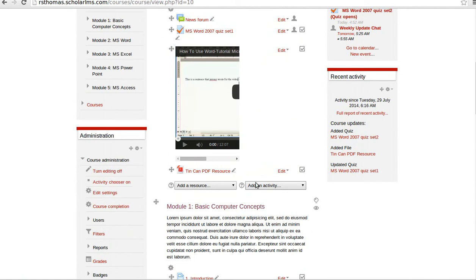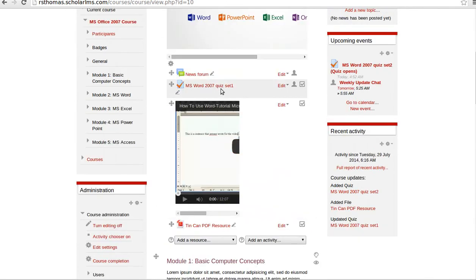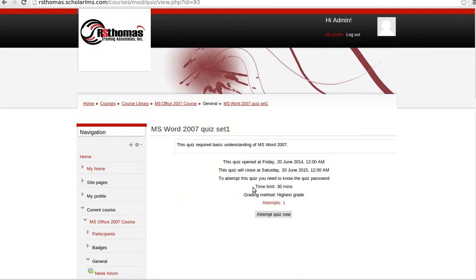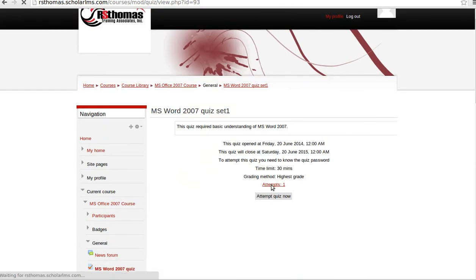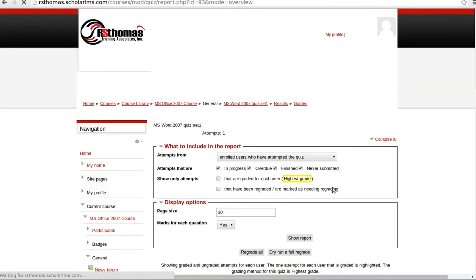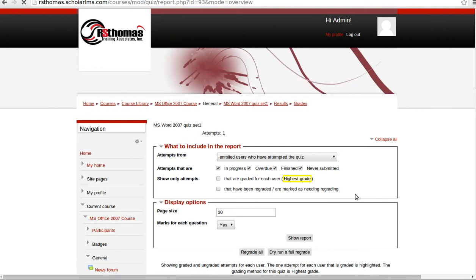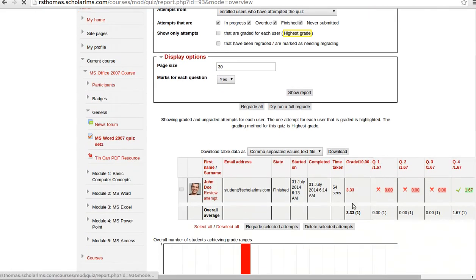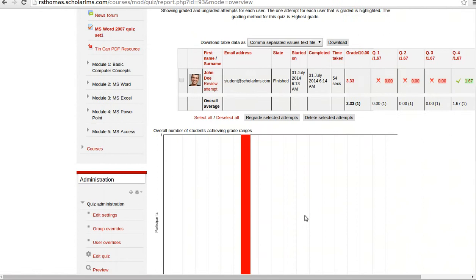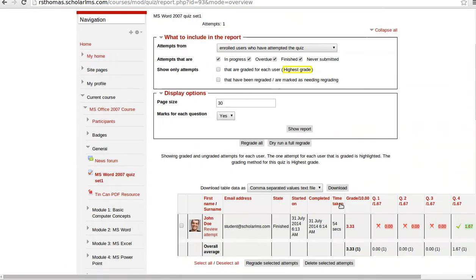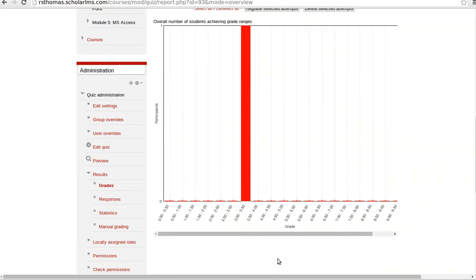Okay, so over here we go to our quiz and go to attempts. So here you can see it's just one attempt till now, so that's why the graph is not that elaborate, but this will make more sense when you have more attempts.